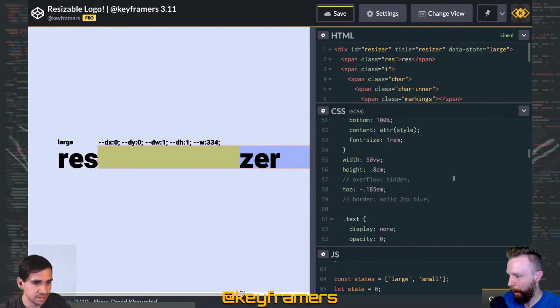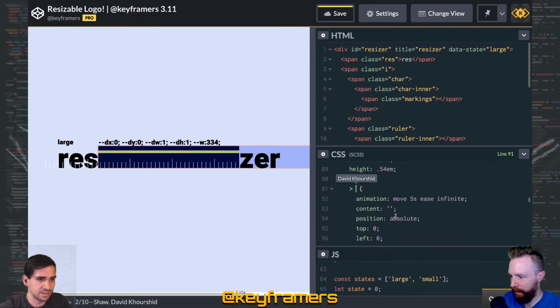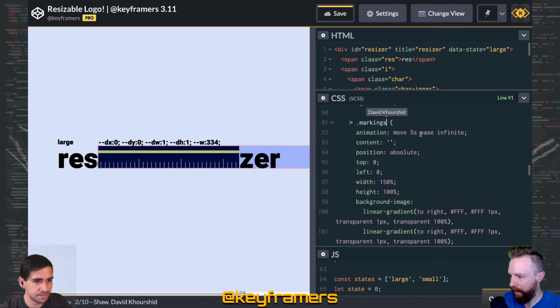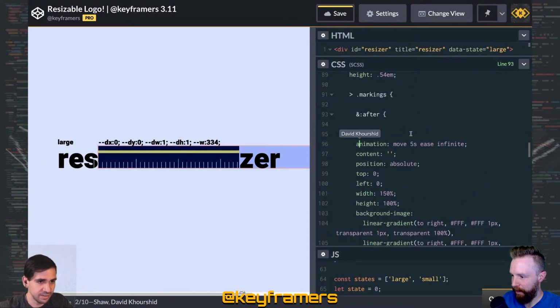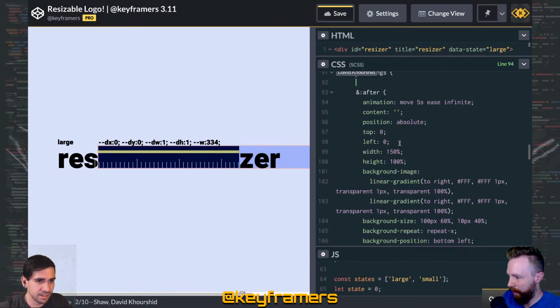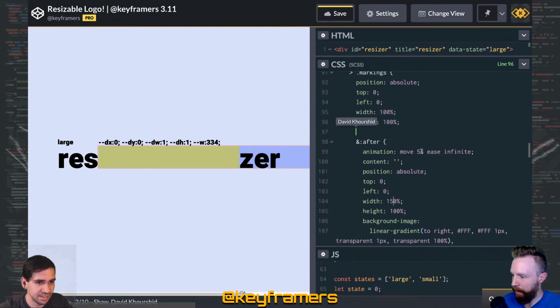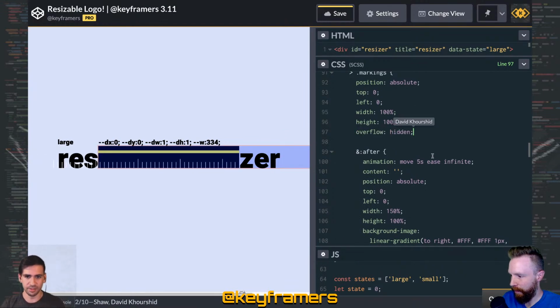I have a plan C. Instead of after, this is going to be dot markings. And so now we can move this to its after, but we have to make the markings full. You're probably not enjoying how many layers we have here. But okay, so now if we overflow hidden this, we should be good, in theory.